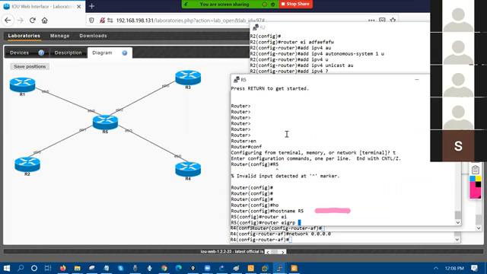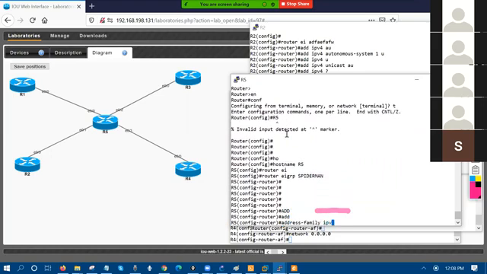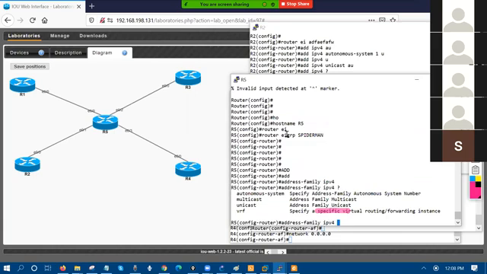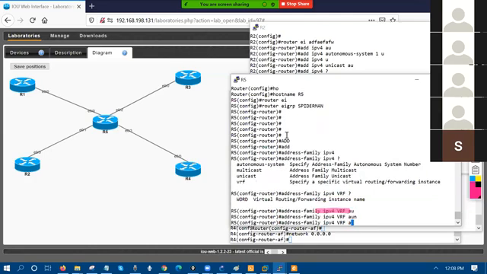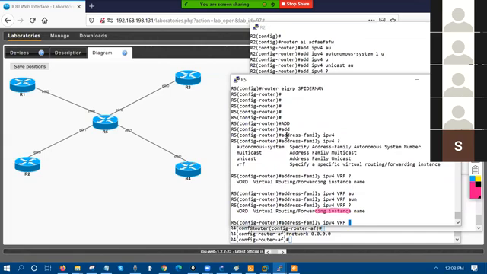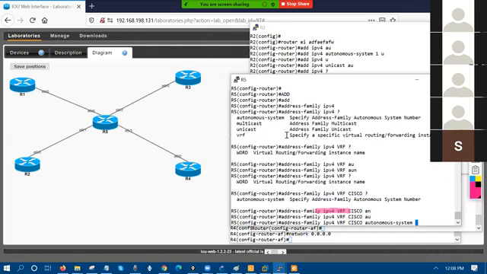Router EIGRP, which name? Tell me anything. Spider-Man. Address family. IPv4, right? Now which one? VRF. What's the autonomous system number? 1. Okay, just go. Then AS number 1, right?